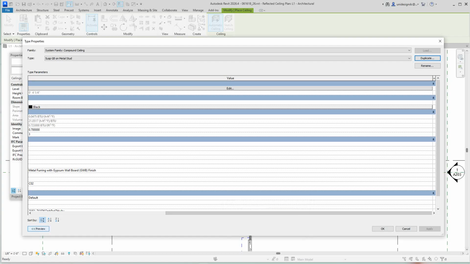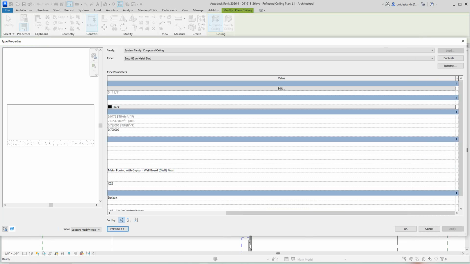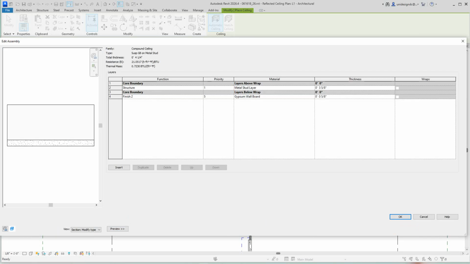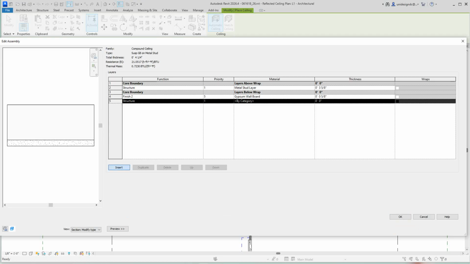Now here we'll go into our preview and we'll edit this. We want to insert a layer here. Insert a layer here. And we want to move this up. We want to move this guy up.